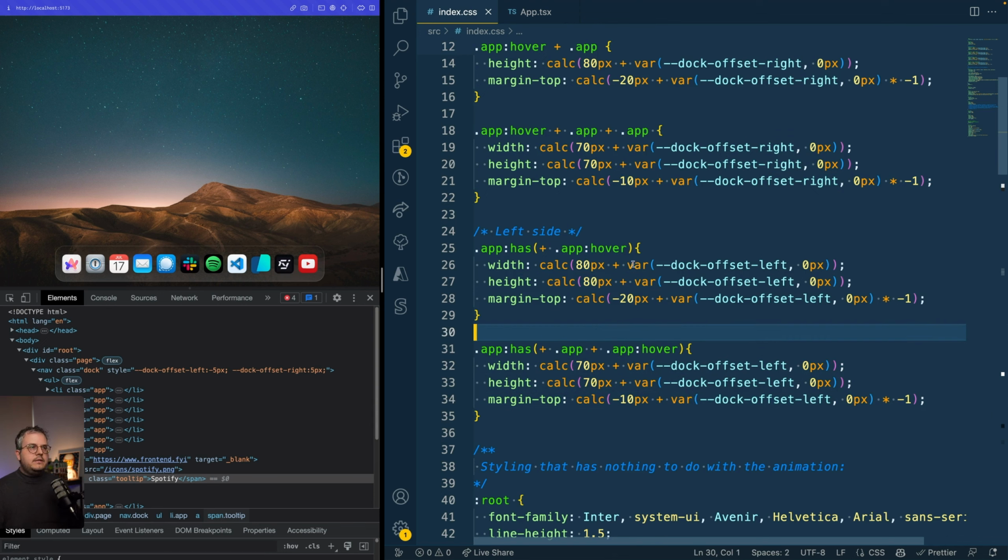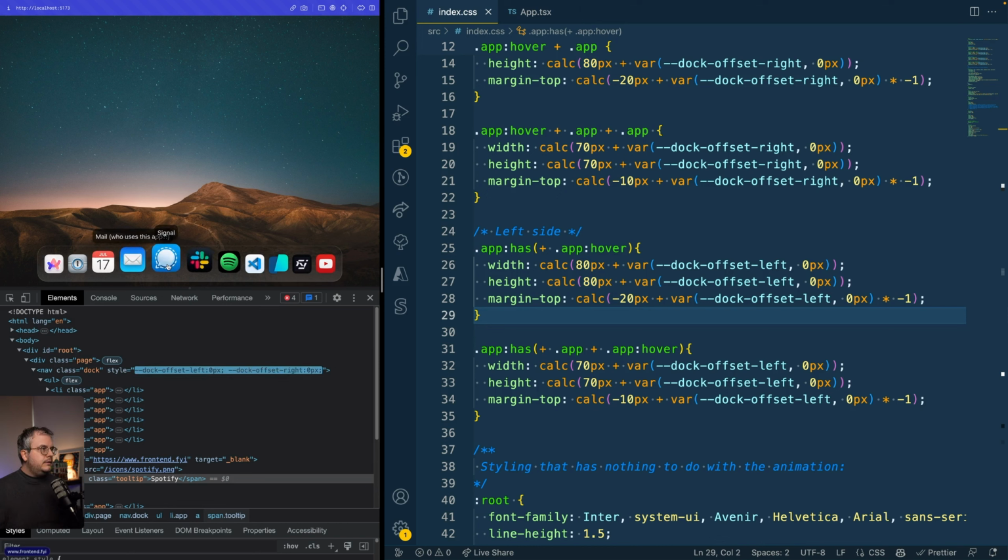And now we've done that, what it's doing is it is adding this variable on top of the 80 pixels. So if we now hover our icon, everything should work. And it does. If we hover over the icon and move from left to right, we see that this value gets added and everything scales up and down.